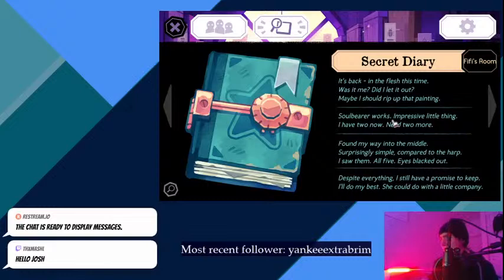It's back in the flesh this time. Was it me? Did I let it out? Maybe I should rip up that painting. Soul Bearer works. Impressive little thing. I have two now. Need two more. Found my way into the middle. Surprisingly simple compared to the harp. I saw them, all five, eyes blacked out. Despite everything, I still have a promise to keep. I'll do my best. She could do with a little company.